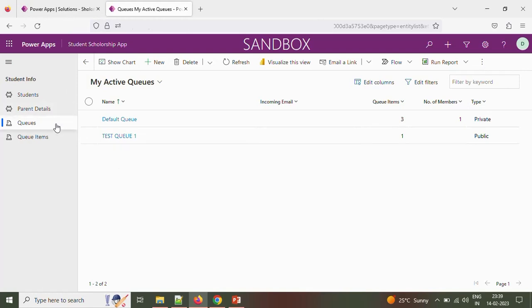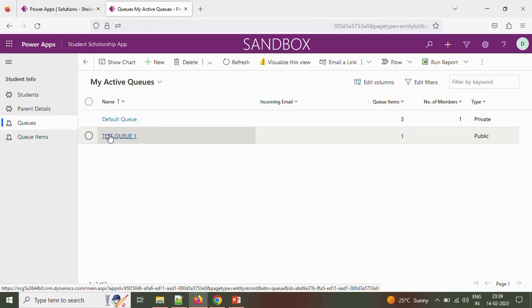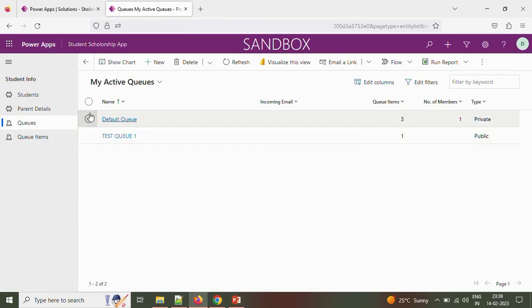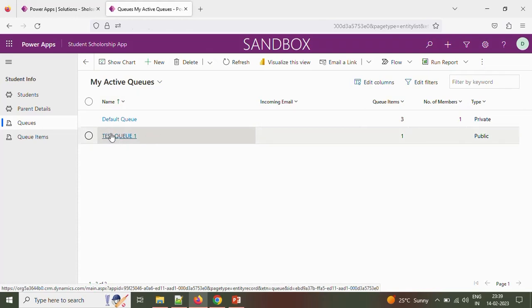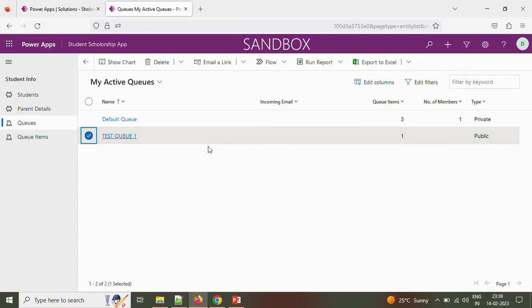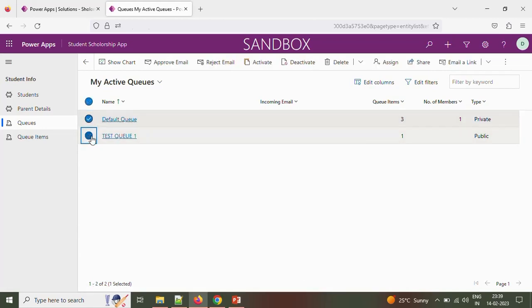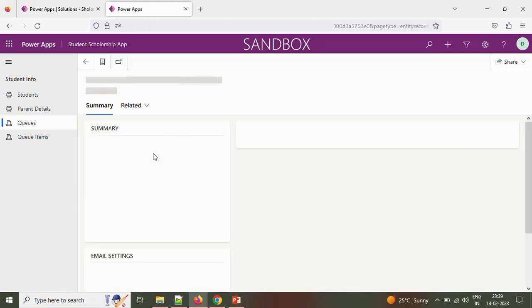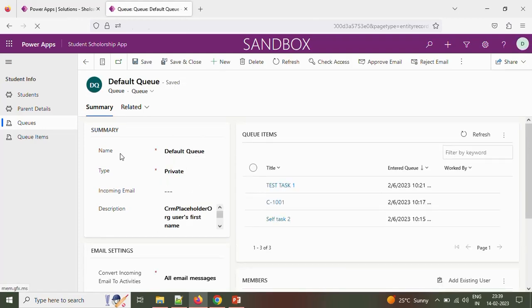Here in my active queues, whatever queues are created for me, and any queue I am a member of, will be listed. This is the default one I created, and it is of type public, and this is of type private. As it is public, it is visible to everyone, and this is the default queue created for the particular user, so it is a private one. If I open any public or private queue, we will see the form. In this form we can see the name of the queue, which type it is, the description, and the queue items.